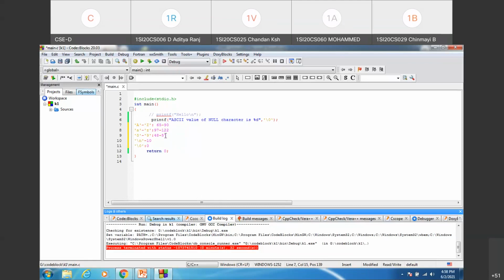Capital A to capital Z, it is 65 to 90. Lowercase a to z, it is 97 to 122. Digits 0 to 9, it is 48 to 57. New line character, it is 10, the ASCII value. And for null character, backslash 0, the ASCII value is 0.